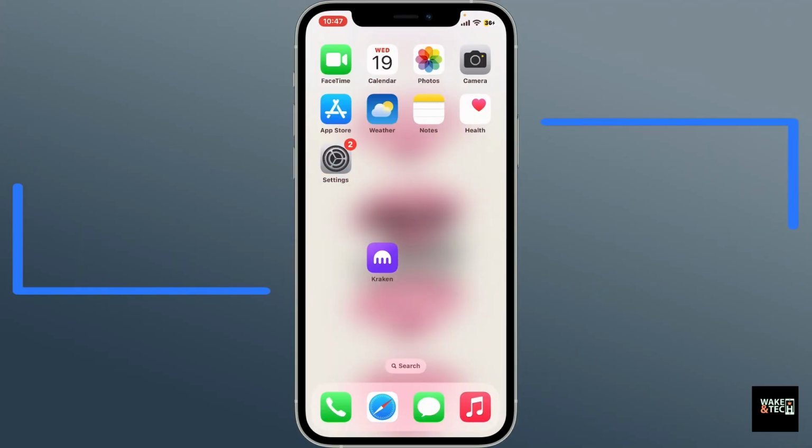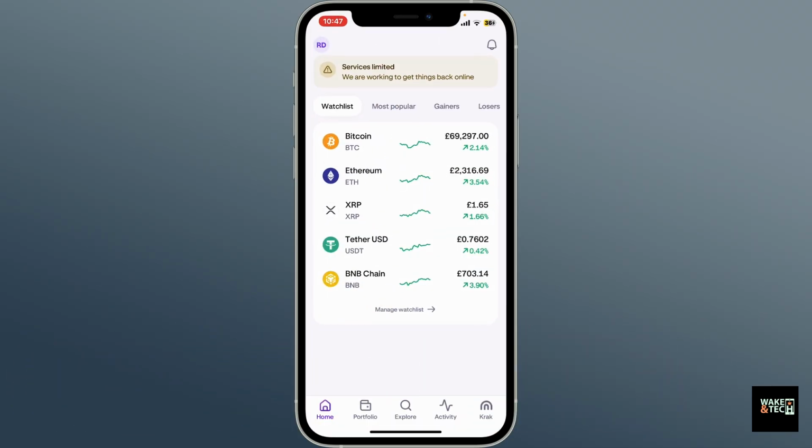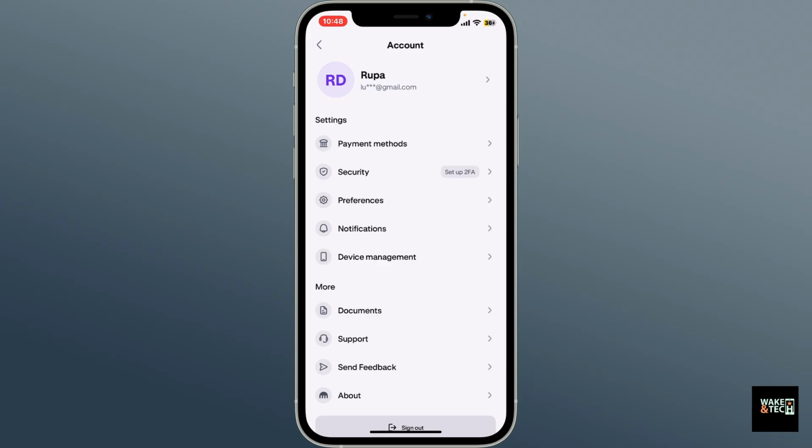Today in this video, I'm going to show you how to hide balance on Kraken. First of all, launch the Kraken application on your device and log in. Once you're logged into your account, go ahead and tap on your name initial at the top left corner and this will open up the accounts menu. From the menu that pops up on the screen, select Preferences.